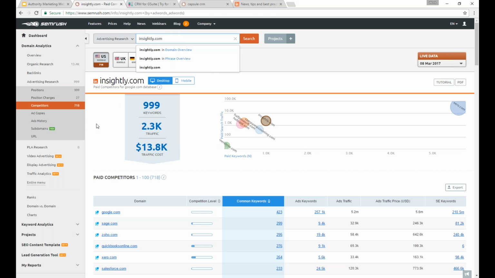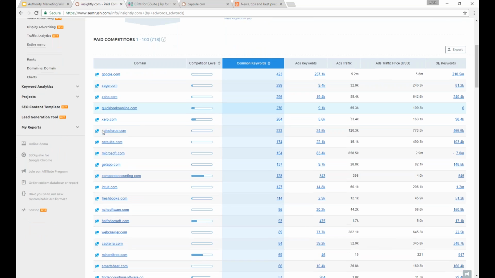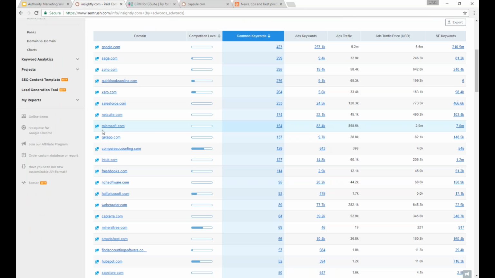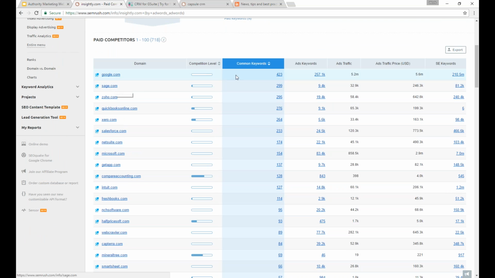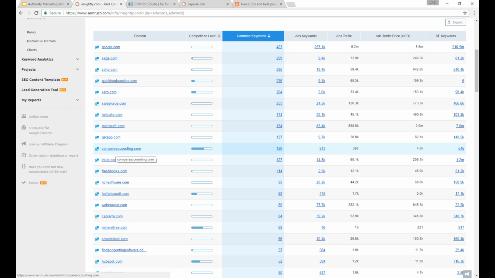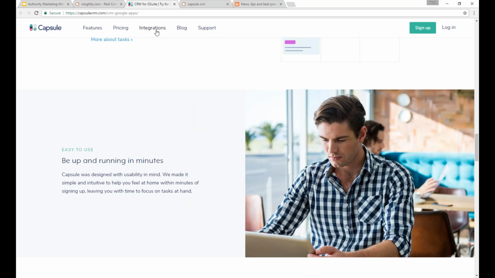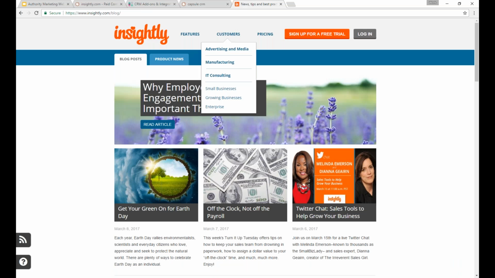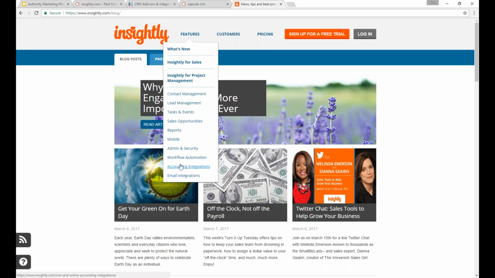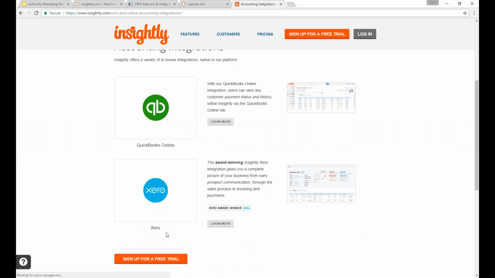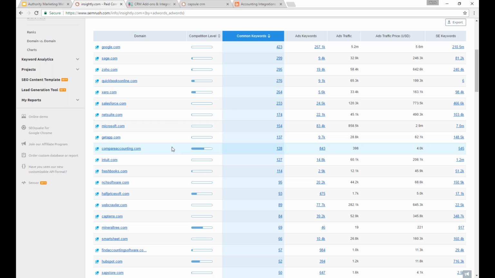So we put in our own site here in Insightly, and we see, now here's our competition. Now, you probably don't recall from when I was showing it earlier, but this is a different list of companies. And the one thing that struck me first was when you look at it sorted by common keywords, forget about Google, but Sage, QuickBooks Online, Xero, Intuit, Compare Accounting, they're a CRM company, but they have this accounting integration, which they really tout with both QuickBooks and Xero. So obviously, they're trying to get the attention of people who are interested in that aspect and say, hey, if you're using these, we have a CRM for you.